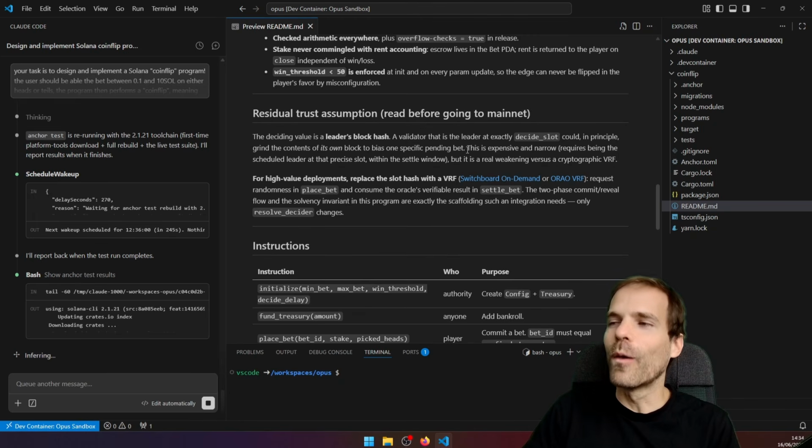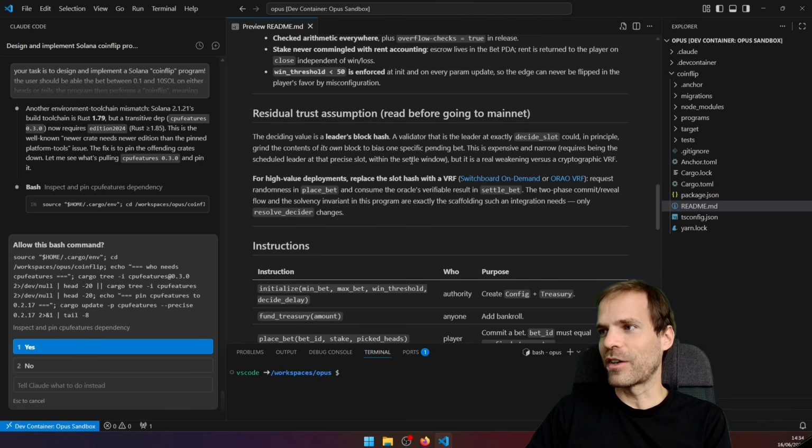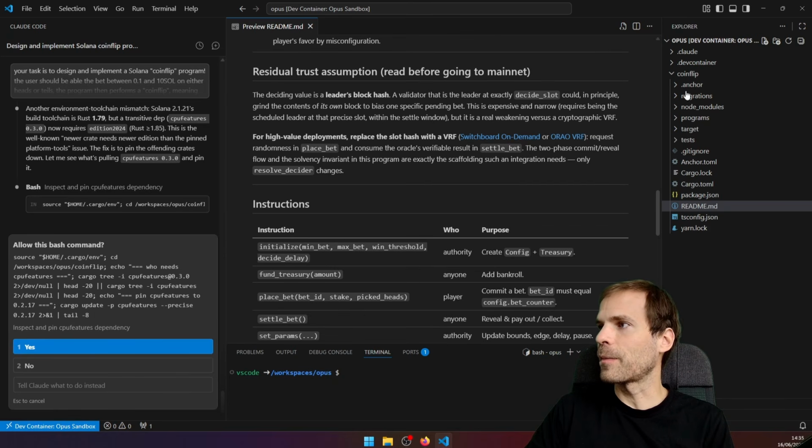That's also what Fable warned me about, and Opus also realizes that, but I guess that's a fair assumption to have. This is expensive and narrow, but it's a real weakness versus a cryptographic VRF. For high value deployments, replace the slot hash with a Switchboard on-demand or whatever. So it even suggests stuff. The two-phase commit reveal flow and the solvency invariant in this problem are exactly the scaffolding such an integration needs. So that's why I developed it like that.